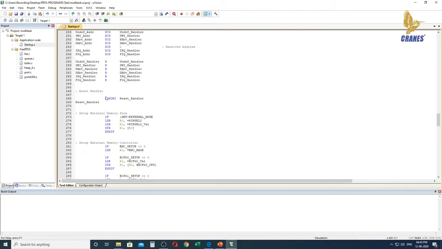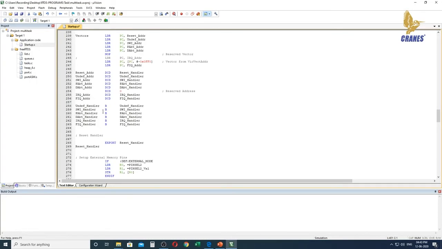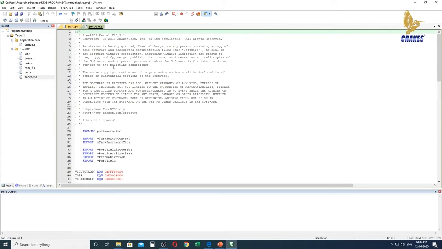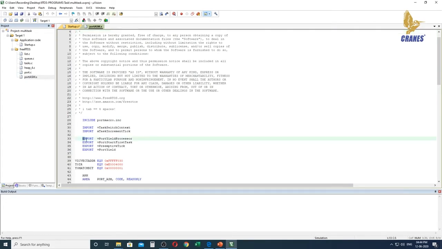Your second modification will be under your line number 259. So we are going to comment out our line number 259 so that we can direct our file path to where our FreeRTOS is present. After commenting out line number 259, we can open up one more file that is present under the FreeRTOS directory, that is our port asm.s. Under this port asm.s, if you come down you can have a look, we are having export vPortYieldProcessor. So we are just going to copy this vPortYieldProcessor, which is present under our line number 33.